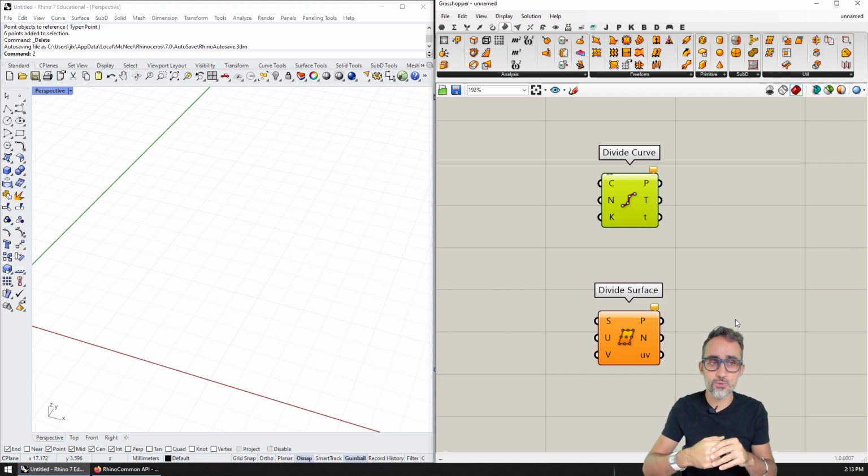So what is the relation? Given a particular Grasshopper component, how can we know the code that is actually powering that component? And how can we learn to mimic that functionality using Rhino common? That is exactly what the project that I'm going to introduce is trying to solve.